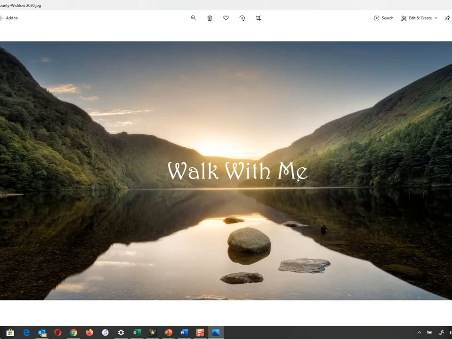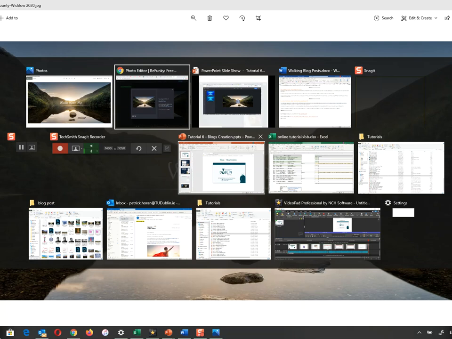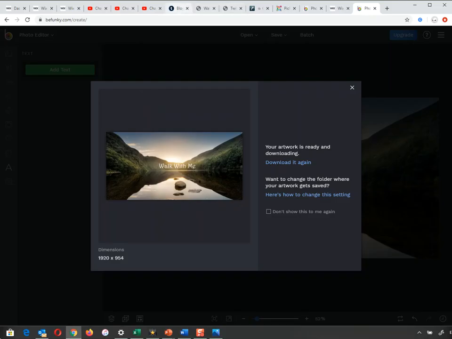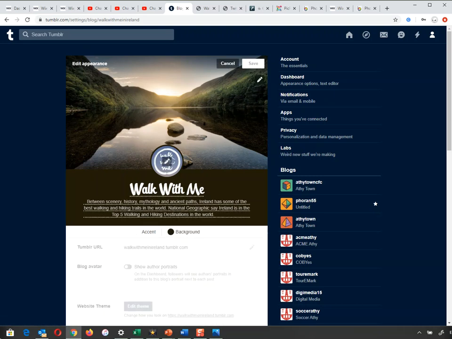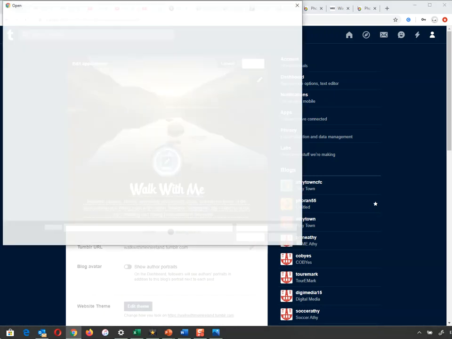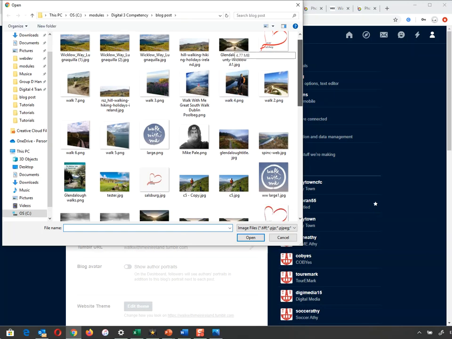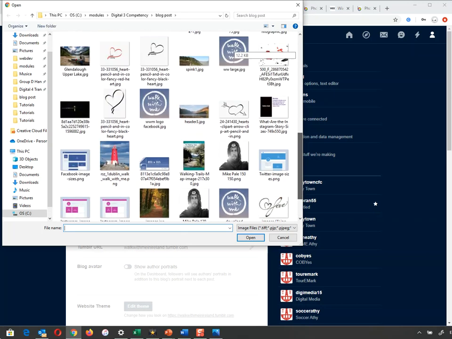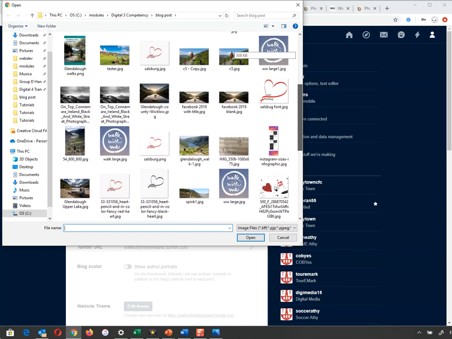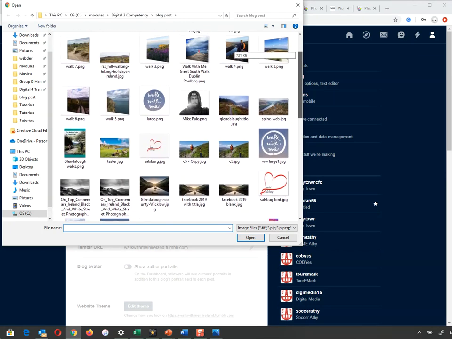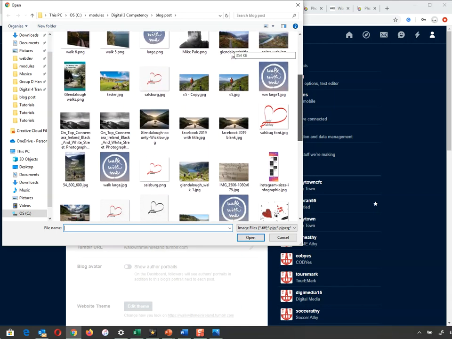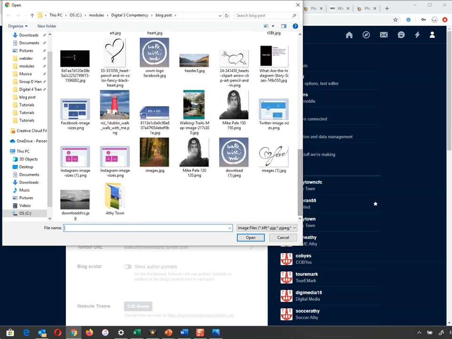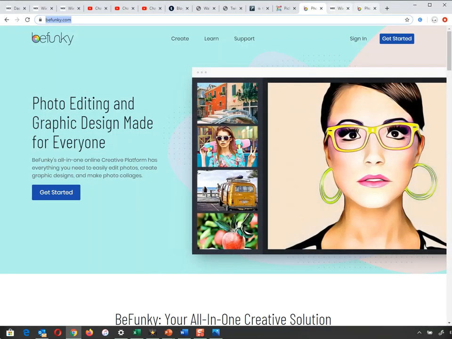And there's my image. Okay, so if I wanted to now at this stage go back to my Tumblr account and I wanted to put Walk With Me here. Now, it might be a little bit of overkill to have Walk With Me here, here, and here, but if I wanted to edit the appearance and then edit this one here, where I saved that, believe it or not, would you believe that? Anyway. I'm going to go back to Be Funky to see where I actually saved this.